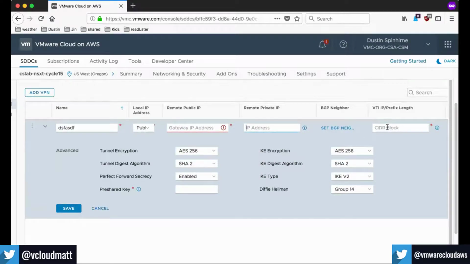This is where we're going to set up our VTI. So down here, we've got all our encryption settings for phase 1 and phase 2. But here, this is where we would set up our VTI interface. So here I would define some /30. Let's just use some random space here. Something like that, right? So that would define my address on this end.